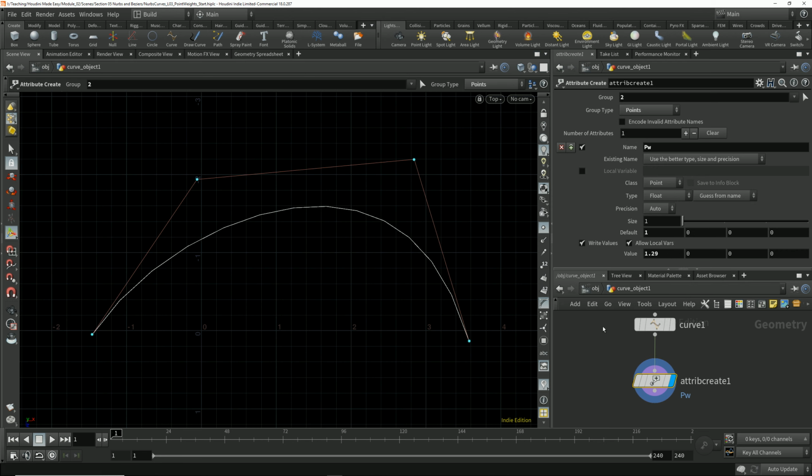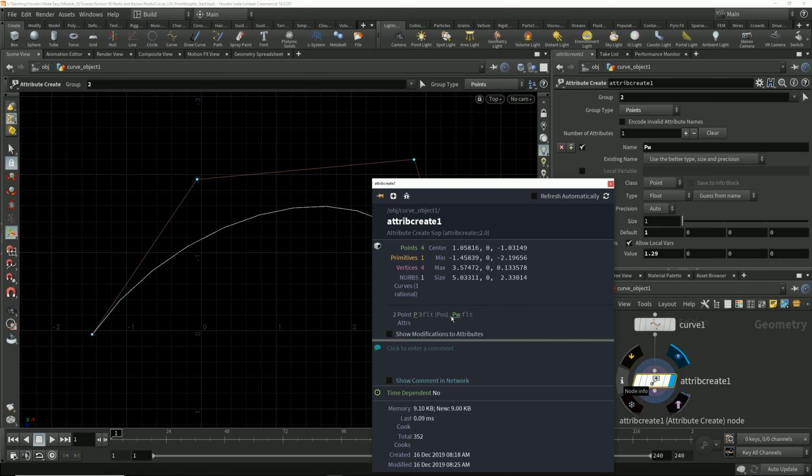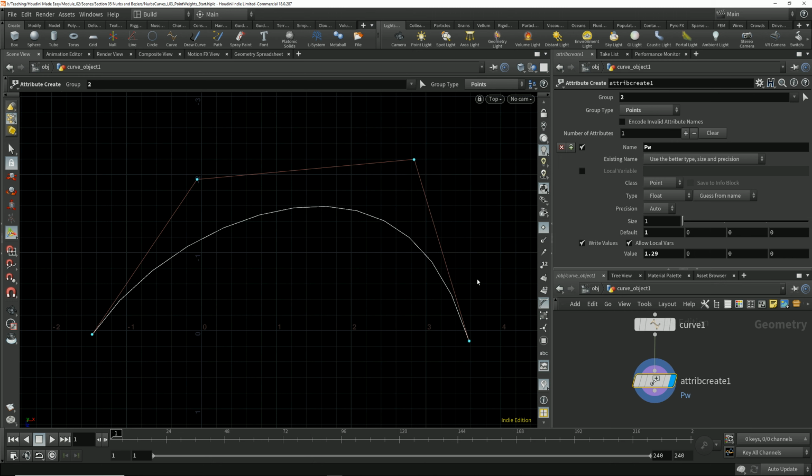If we want to visualize the point weights directly in the viewport, then we can easily do that by bringing up the node info on any node where that attribute exists. So in this case on the attribute create node, and then we can just click on that attribute name. So I'll click on PW, and in this case we don't see anything straight away.